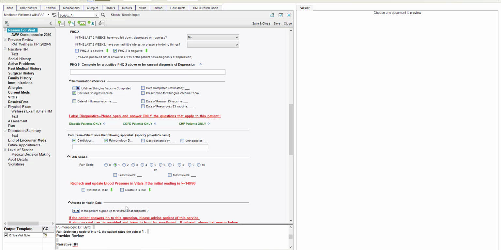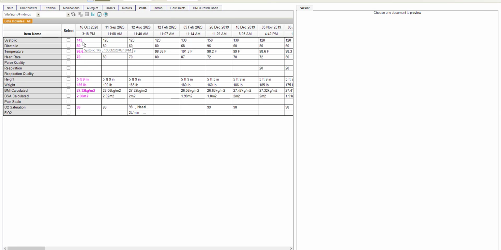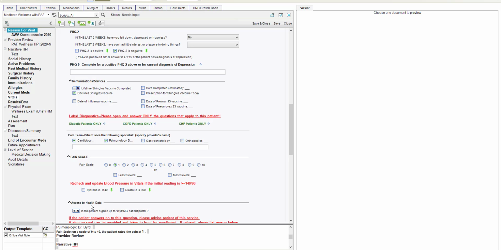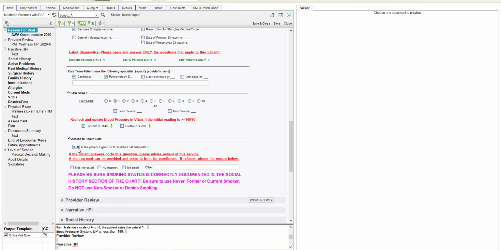If the patient's blood pressure is greater than 140 over 90, either of these numbers, you must recheck that blood pressure. So let's look at the vital signs here. So it was 145 over 80. So I'm going to recheck that blood pressure and document as such. We'll just continue on downward.